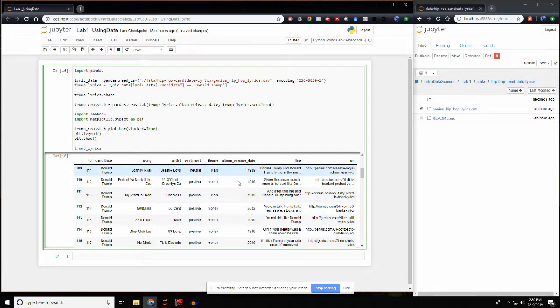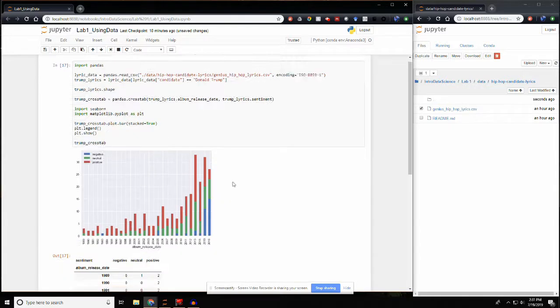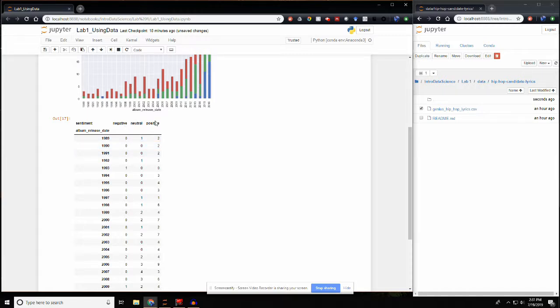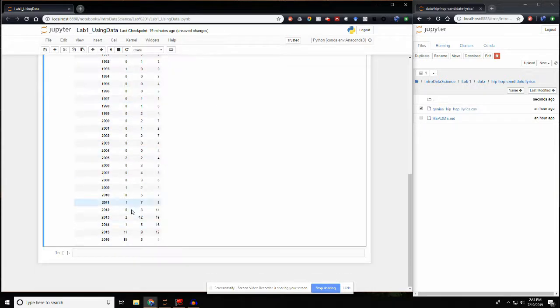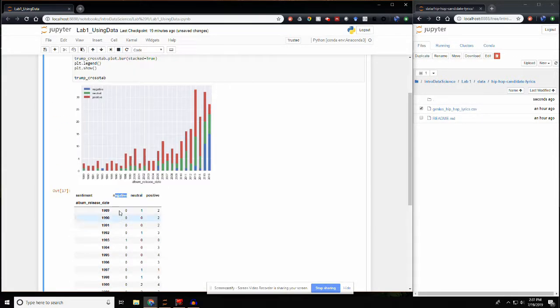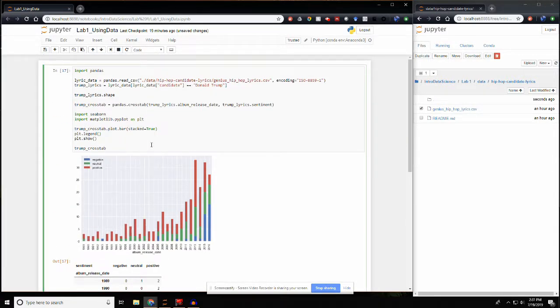So if I look at the lyrics, I can say, okay, the album release date gives me an idea of what might be the most important, and then the sentiment gives me an idea of if it was positive or negative. If I look at my crosstab, I can see here, again, the same thing. We have the negative, neutral, and positive. So what I really want to know, if I want to know the year he was the least popular, is to look at the negative sentiment and find the year that had the largest number of negative sentiment. So to do that is very, very easy. We type in max, Trump crosstab, because that's where this data is stored, negative.